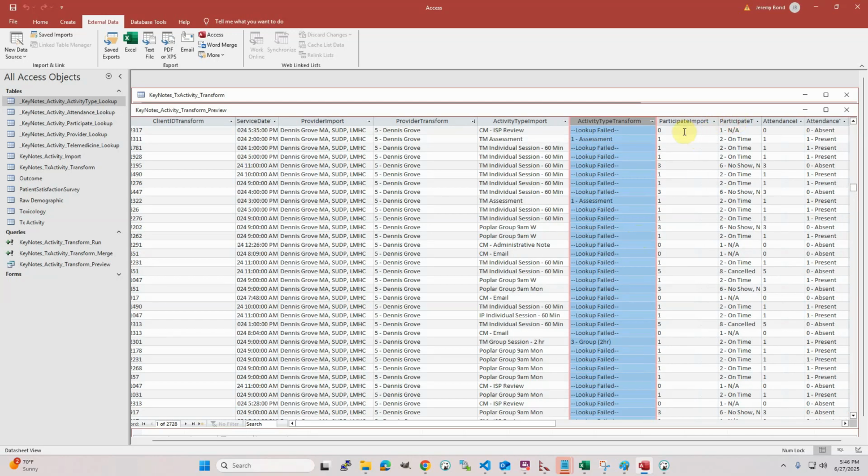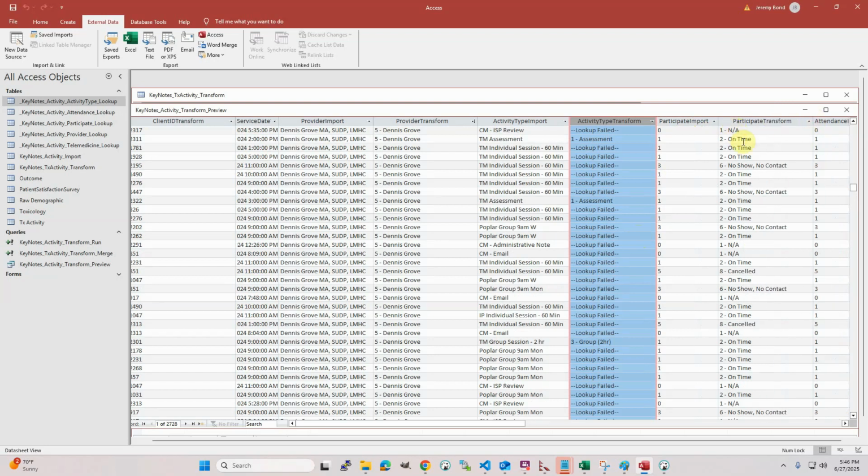So the participant import was a 0, 1, or a 3, and then we map or transform those to NA, on time, no contact, no show. And again, you're going to see each one of those are in these side tables under here that start with an underscore. So we can adjust those if needed.